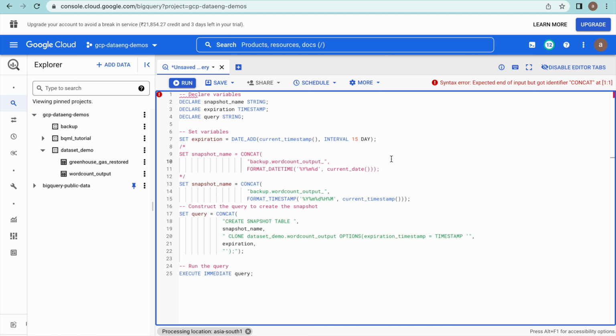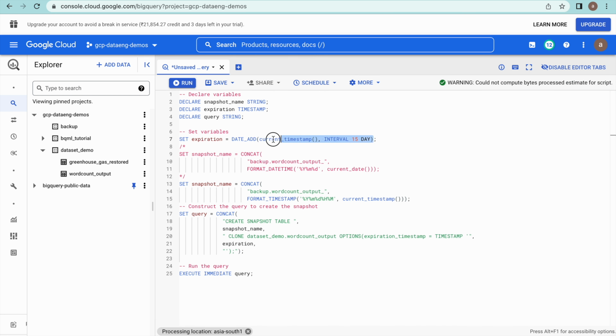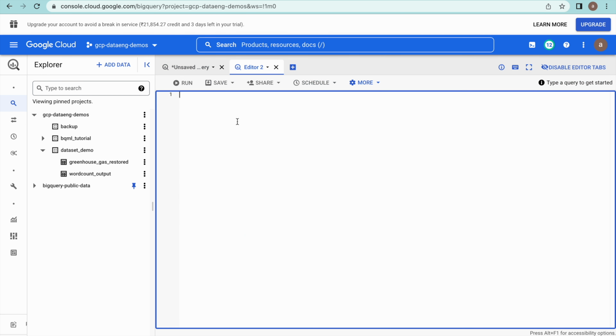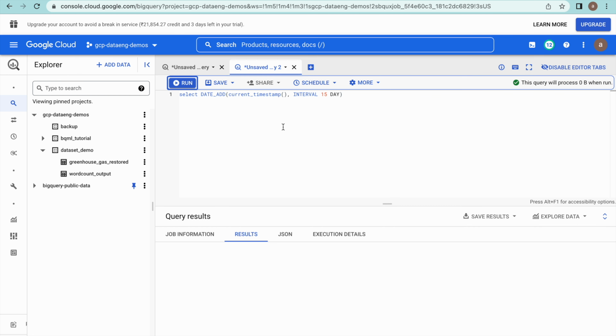Let us examine how these values are written. This is the first thing, the expiration variable. Let me try to execute this query. If you see, after our time, it will be automatically deleted from the dataset.